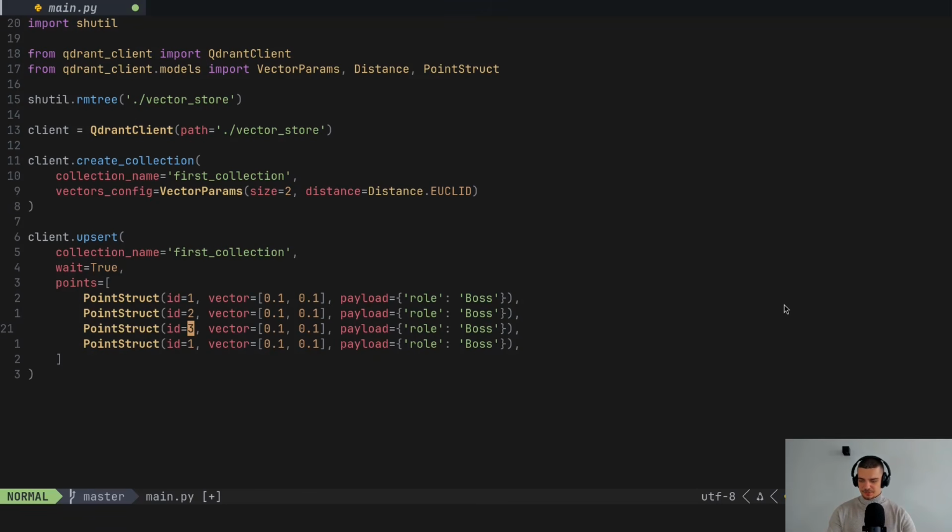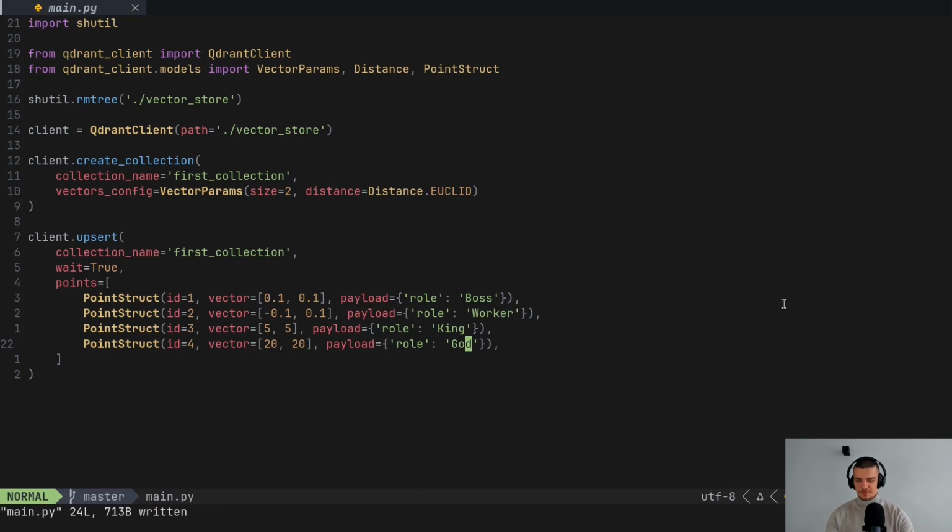I can say id is equal to 2, 3, and 4, and I can adjust some of the coordinates. So for example, here I could say negative 0.1, 0.1 could be worker. And then maybe if I want to go with something like 5, 5, that could be king, for example. And then something like 20, 20 could be God, which is of course completely random and stupid what I'm doing right now, but I just have some data points which I myself, as the intelligent embedding model, now placed here, and they now live in the vector space.